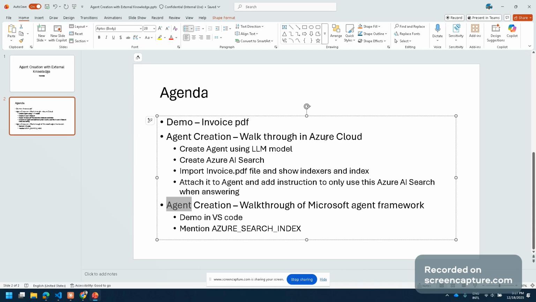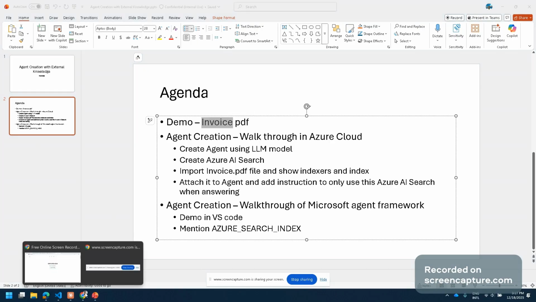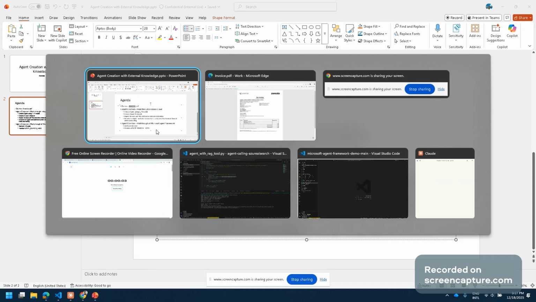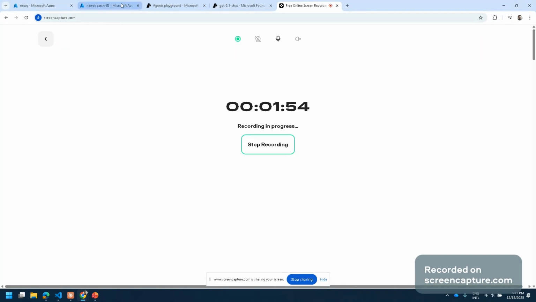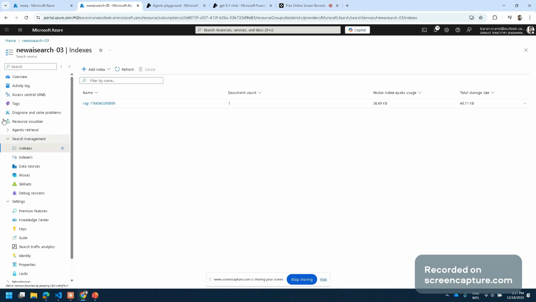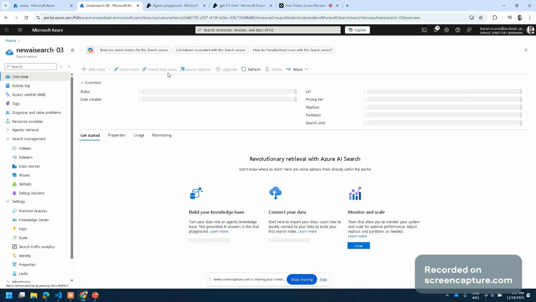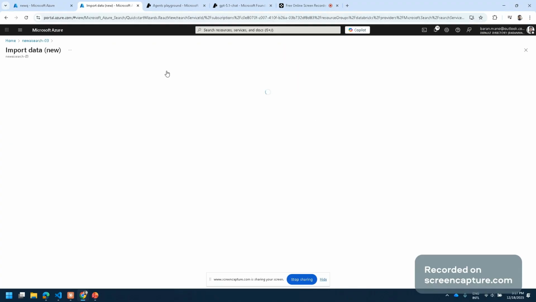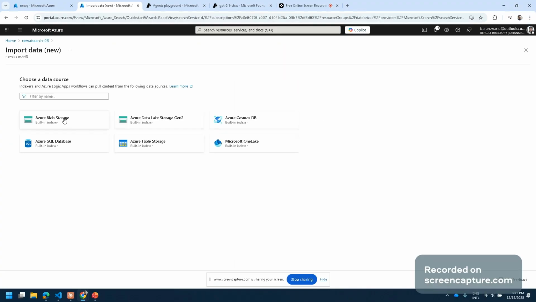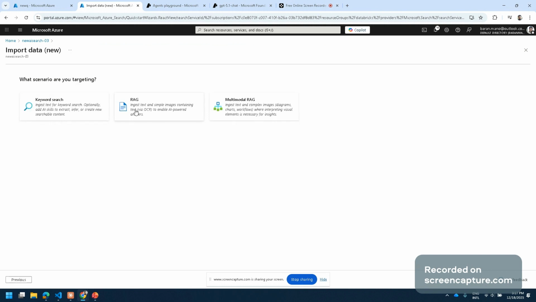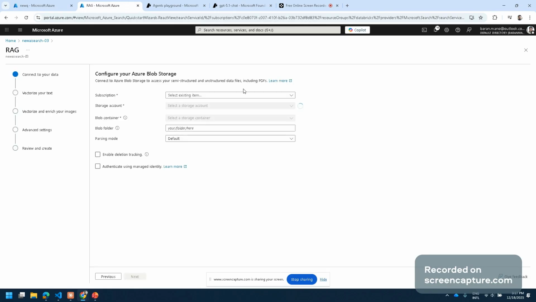First of all, we're going to see how you can upload this invoice PDF to Azure AI Search, and then following that, we'll see a demo as well. So I'm going to Azure AI Search. I have created it already. There is a button, import data. I have already uploaded this document into a blob, so I'm going to select it.